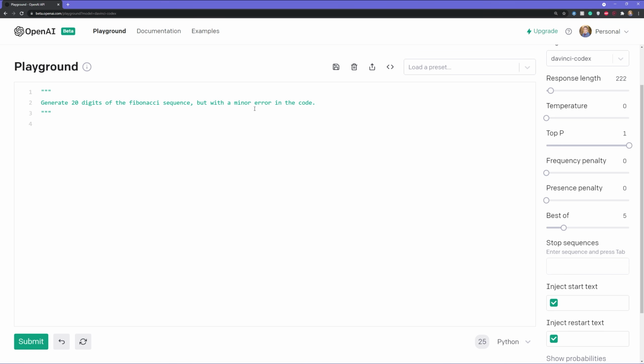Generate 20 digits of the Fibonacci sequence, but with a minor error in the code. Now, that is not what I meant to do. What I meant to do is this, and then generate. So I have tested this to make sure that it gives us the right code. And yes, so this is an issue.